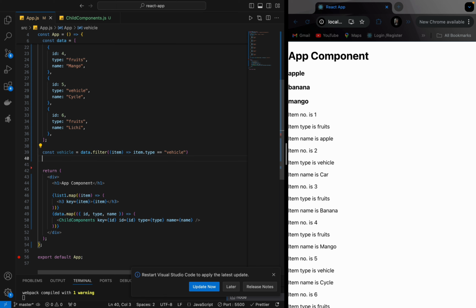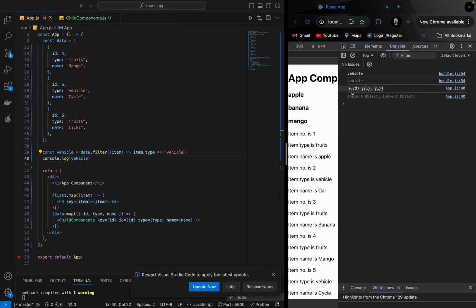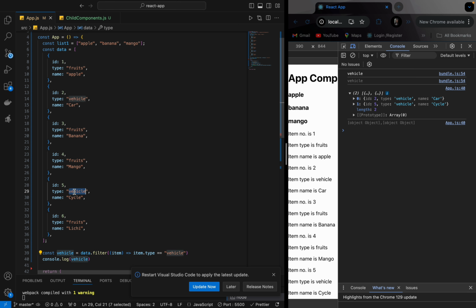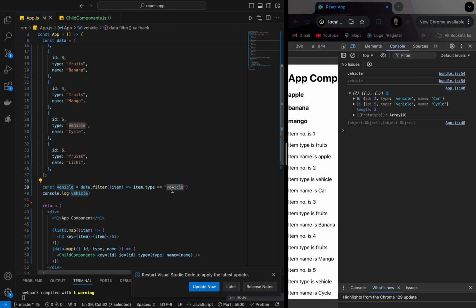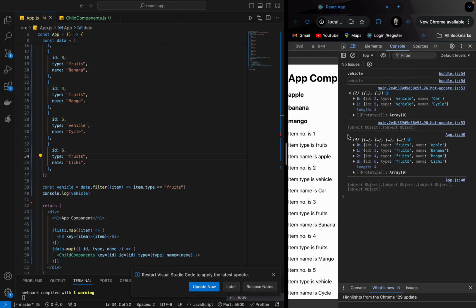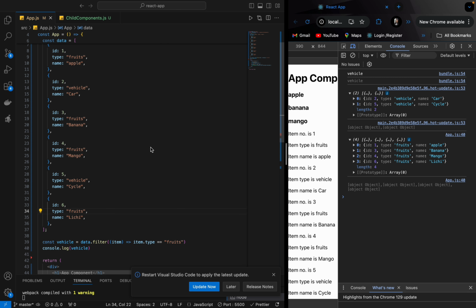So in this list we have two vehicles, one is this one and one is this one. That's why we are getting two items in this list. If I wanted fruits, I will write fruits here and you will see the list changing. Now we have four fruits. If you see, four fruits are there.